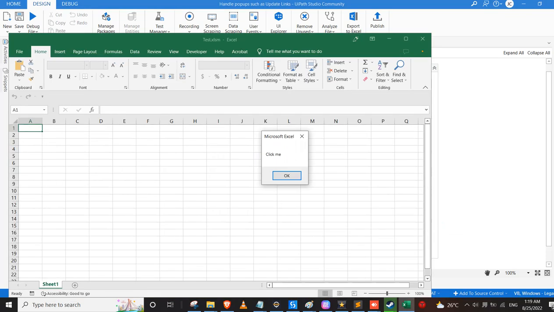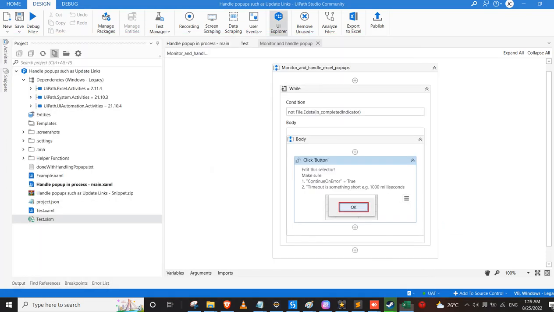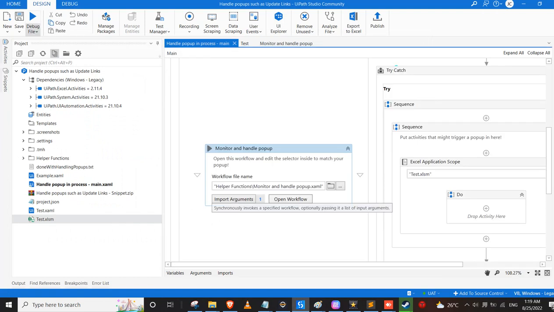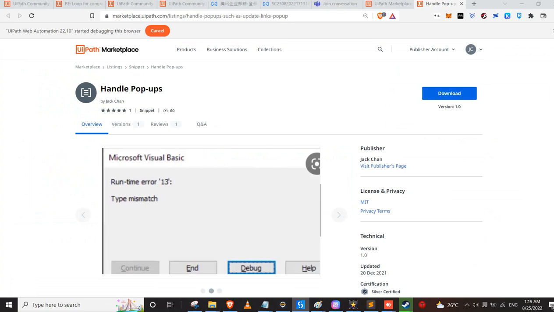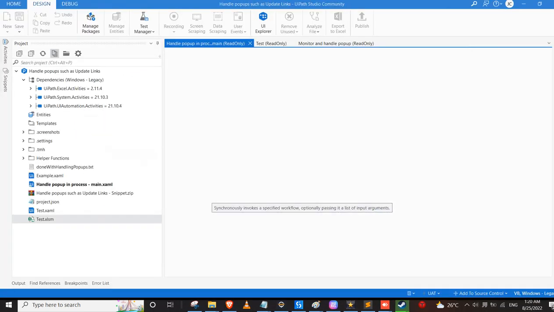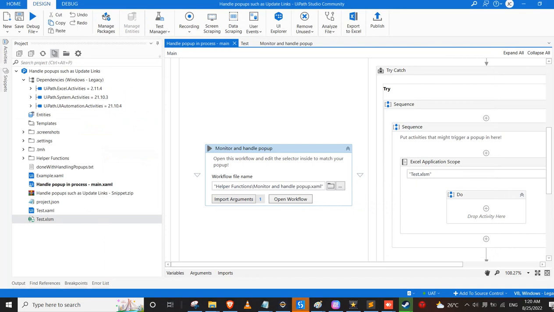Now we can go ahead and test the sequence. So the sequence has finished running. And as you saw, UiPath has successfully opened the Excel file and clicked the popup.